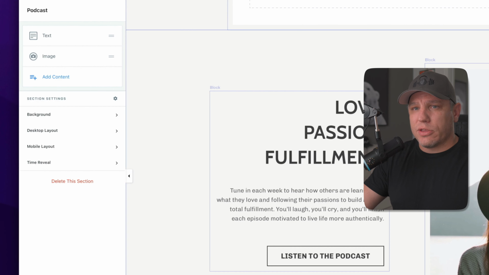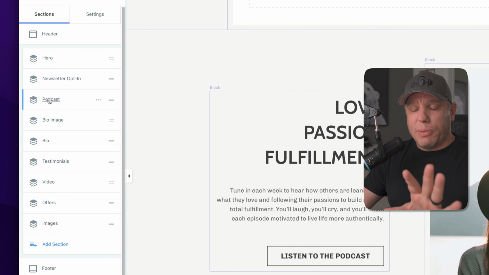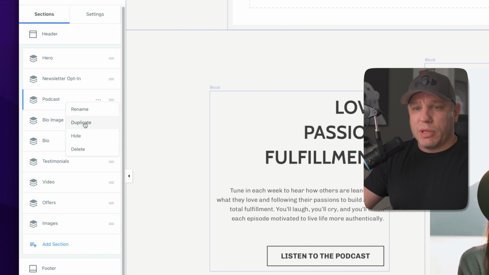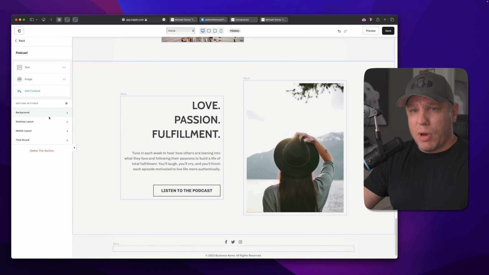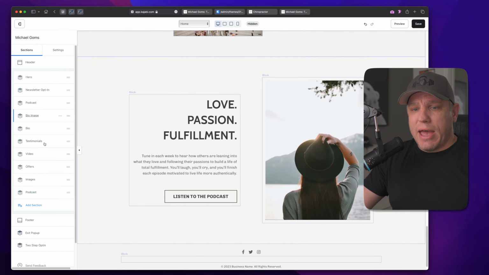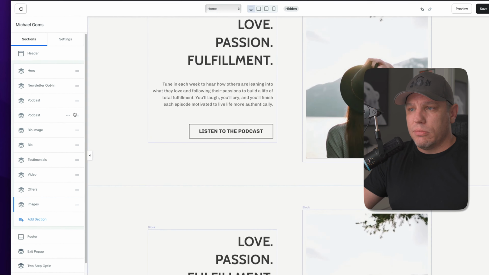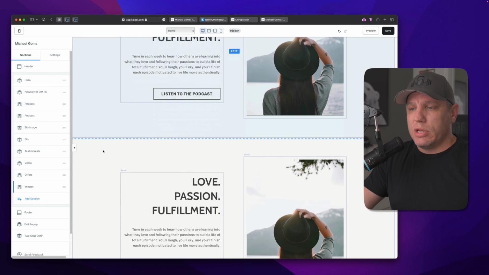So let's go back to where all of our sections are. I'm going to hit the back arrow a couple of times, and we want to go back. Here's all our sections again. Remember, we're doing the podcast one. So I'm going to go ahead and duplicate this, and it's going to place it at the very bottom of the page. That's just Kajabi's default. Then I'm going to go back and drag this podcast up underneath the other podcast. Boom. There we go. So now we have section 1 and section 2.